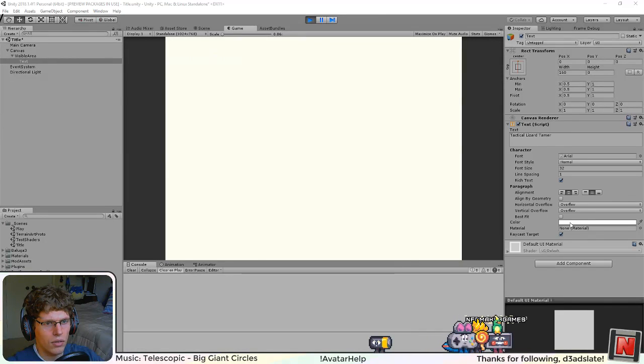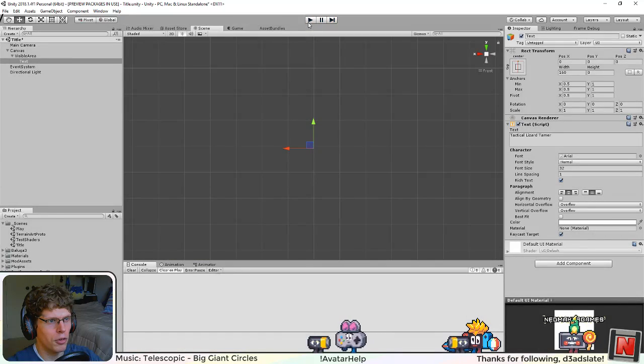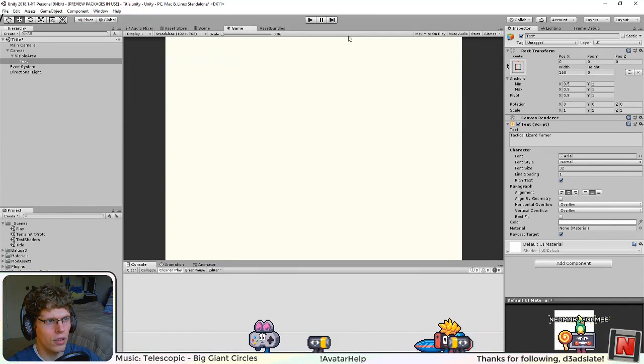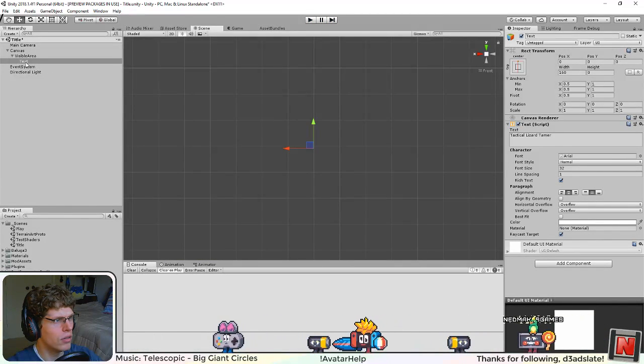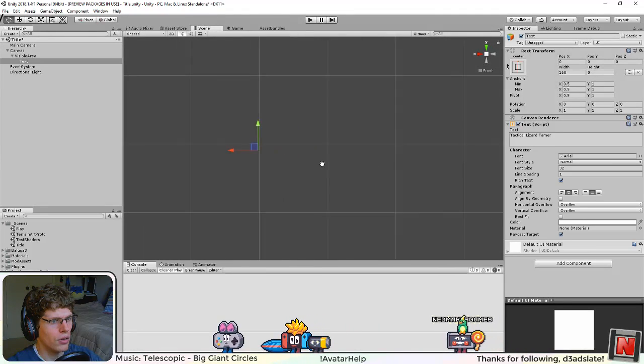Anyway, so let's... Why is... So now I can't even see the text when I'm in play mode. It's off screen, obviously. I just don't know why it's not visible in the editor. It doesn't make any sense.